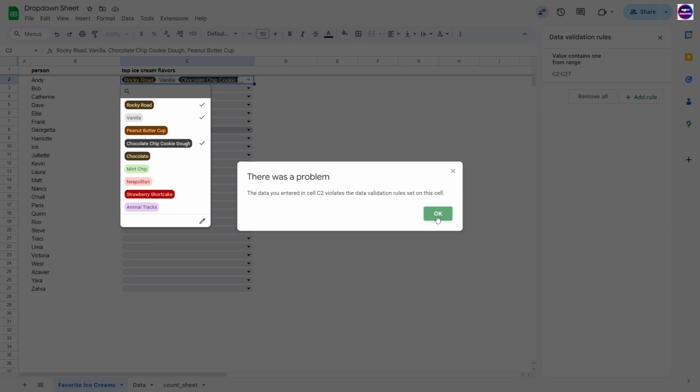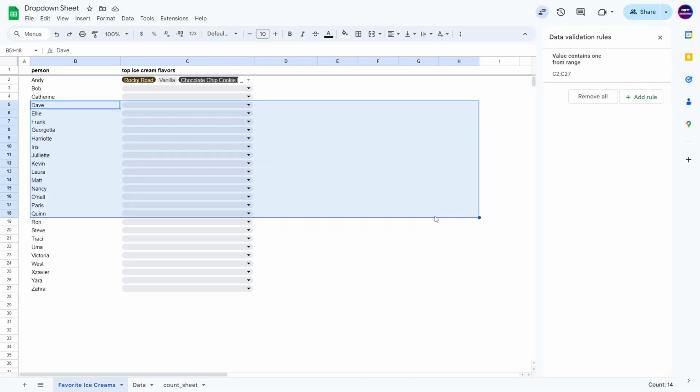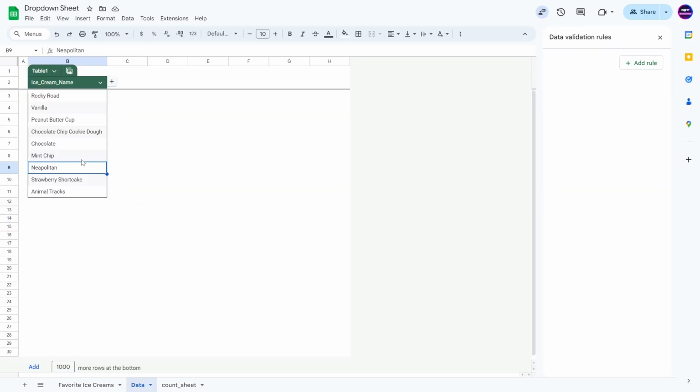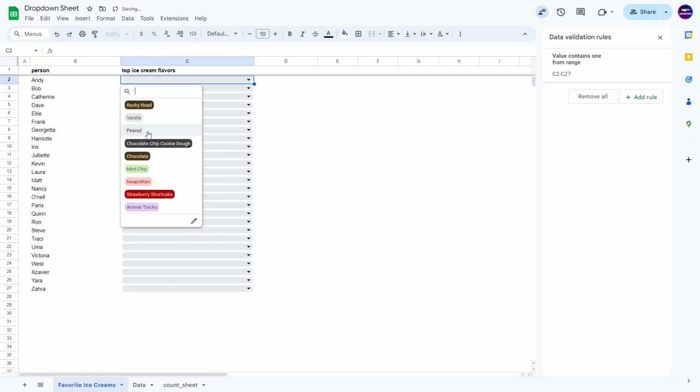Now, the one in C2, it's saying there's an issue. It is newer, so let's take a look. Yeah, for whatever reason, I've been getting an issue with peanut butter. So maybe I'll just remove that and try peanut. Let's try that and see. Yeah, that seems to work now. It is newer, so I'm sure there's going to be some bugs here.